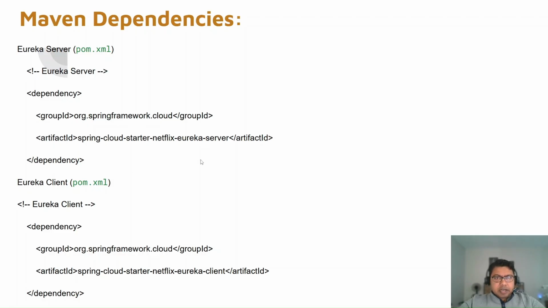So this is that dependency for Eureka server. This is the dependency for Eureka client. All other microservices which we want to register with Eureka have to be made Eureka clients, so we have to add this dependency to those microservices. The Spring Boot service which we want to turn into a Eureka server needs Spring Cloud Starter Netflix Eureka Server. The others which will register themselves with Eureka should have Spring Cloud Starter Netflix Eureka Client.